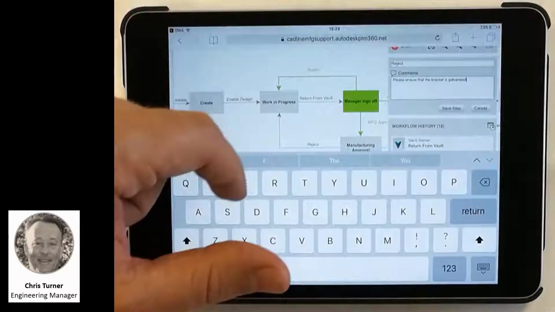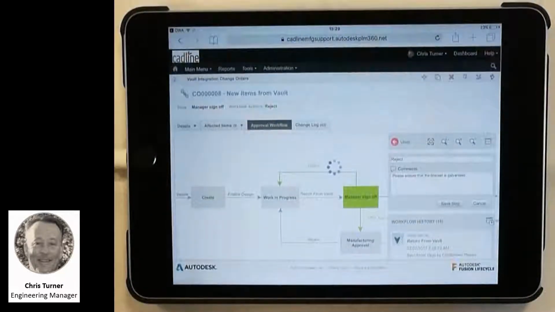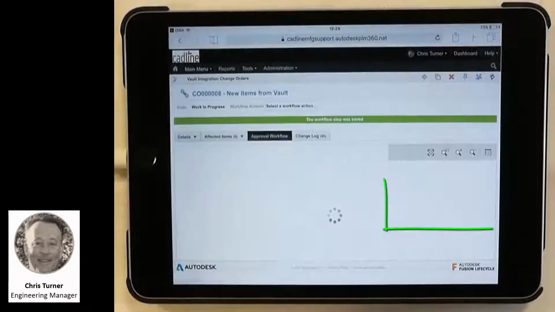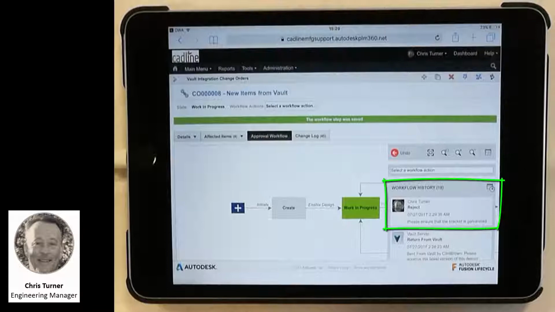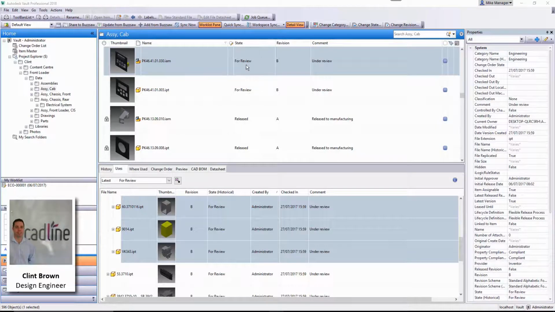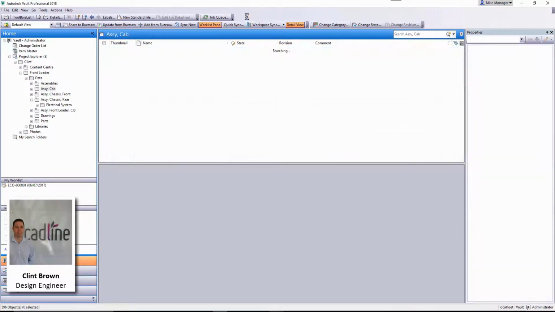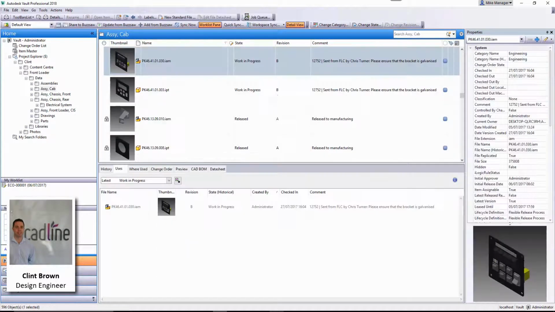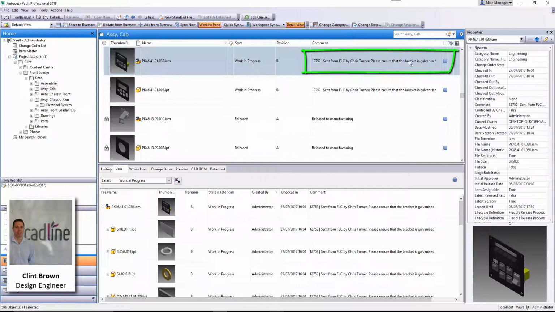reject the design because he's worried about the finish of one of the components. You'll see that the comments from Vault, as well as the engineering manager's comments, are all captured and kept in the workflow history. This information is also synced back to Vault. The state of the file is automatically set to work in progress, and we can see that the data has come back with a comment about the finish.